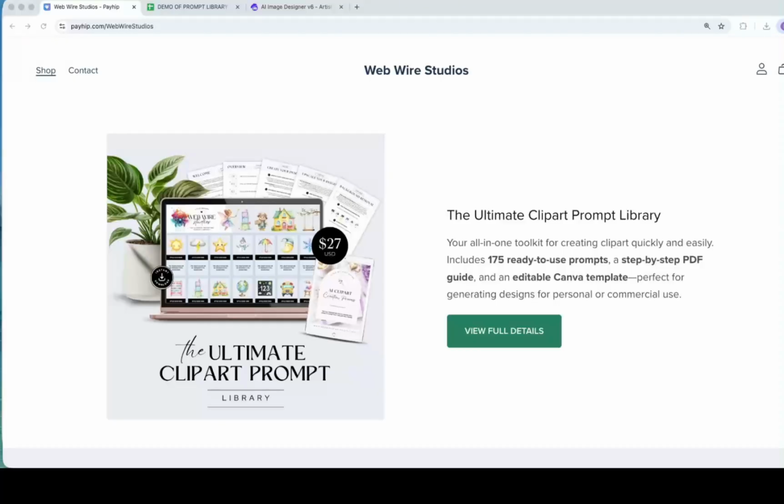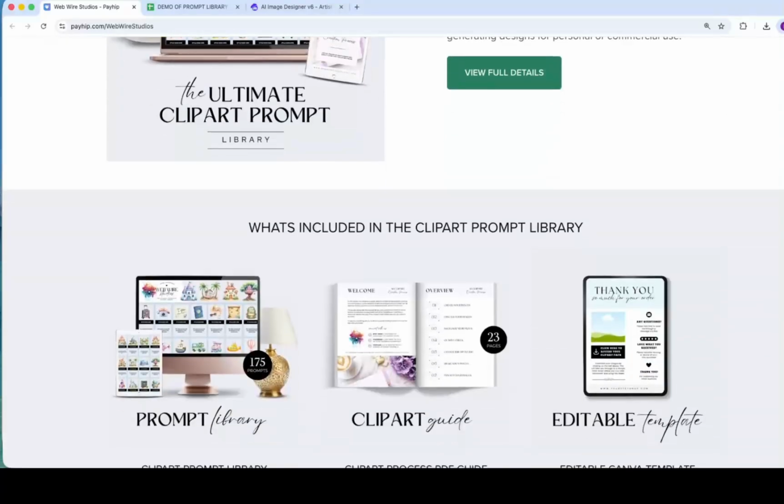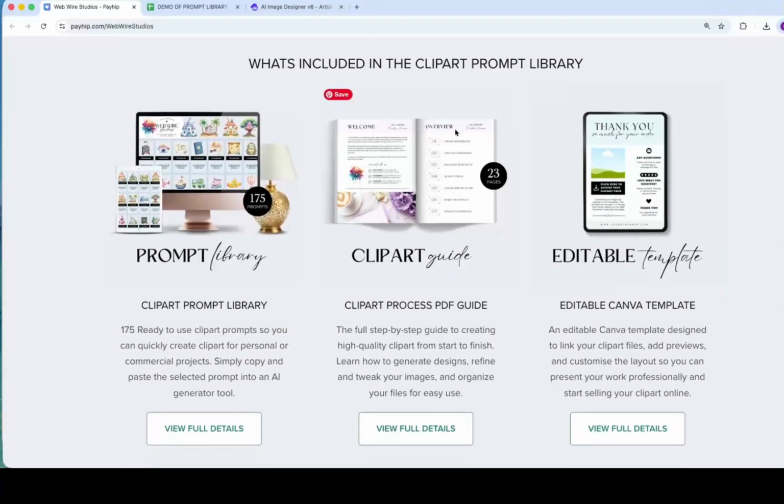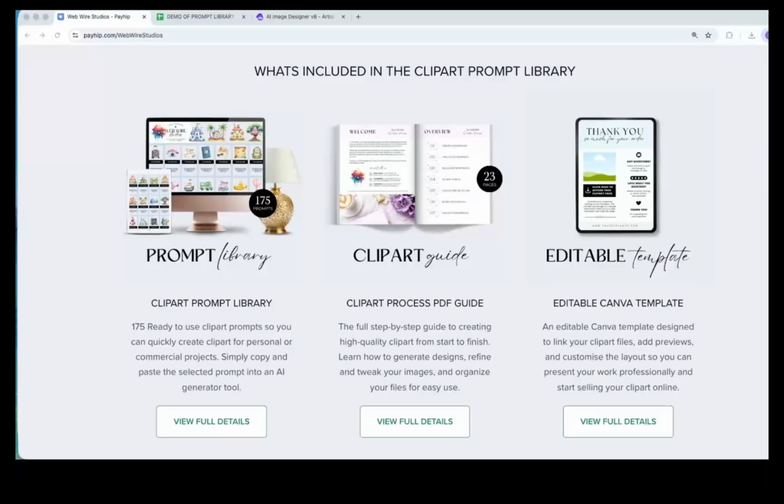Let's jump on in. So this is the ultimate Clipart prompt library that I've created. It does come with 175 done for you prompts, along with a full step-by-step clipart guide, as well as an editable template so you can start selling your clipart on Etsy or whatever platform you like. So I'll show you guys what it actually looks like.